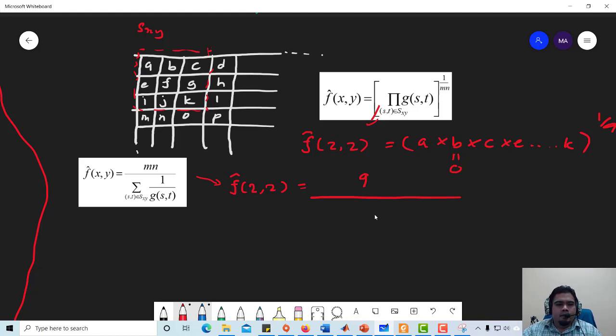And then how do we translate this one? It will become something like this: 9 over, you put a bracket there, 1 over a plus 1 over b plus 1 over c plus 1 over e, and you do that until 1 over k. Meaning that there are 9 items there, because you have 9 items inside my red box. So this is how you translate this equation. This is what is meant by the harmonic mean filter.